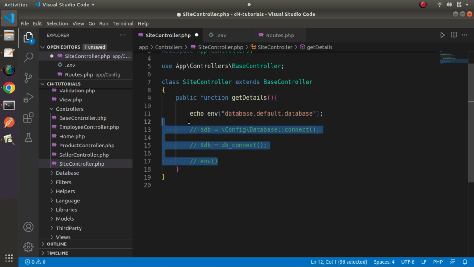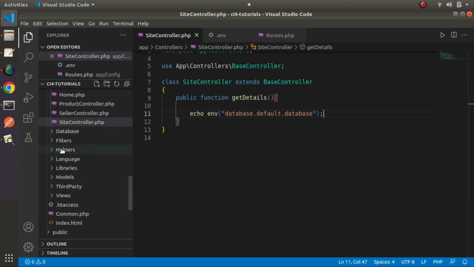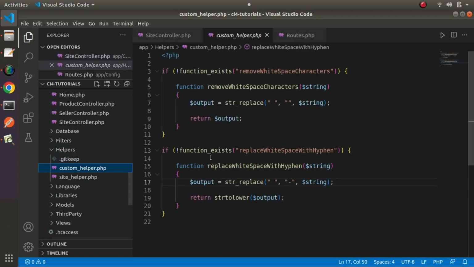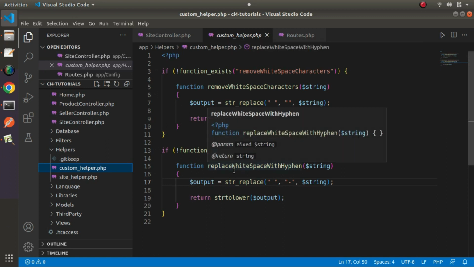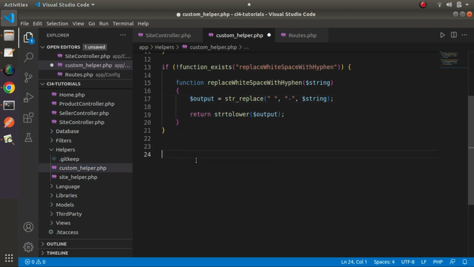So if you're talking about how to get these details inside any of our custom helper, so let's remove all these things. So inside this application, we have our custom helper as we had created inside our last videos. So for example, let's say that this is our custom helper, and inside this custom helper, we have some custom functions defined here.